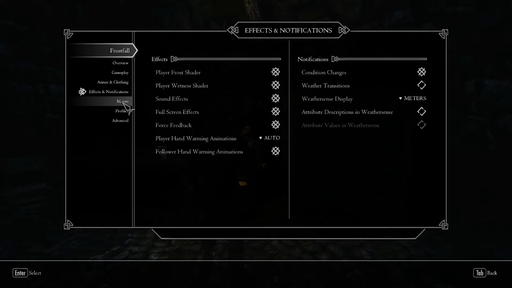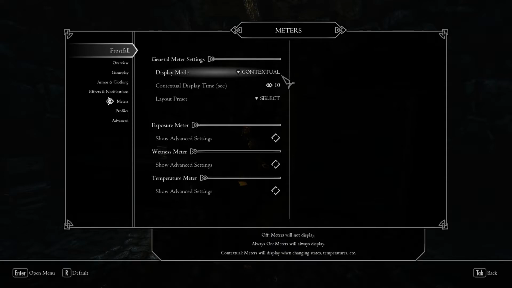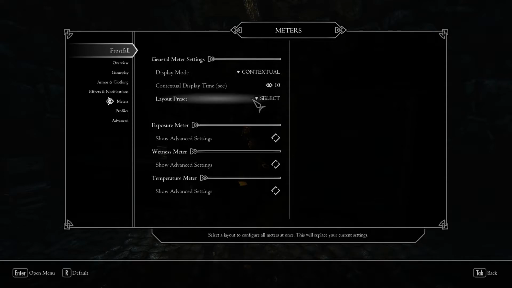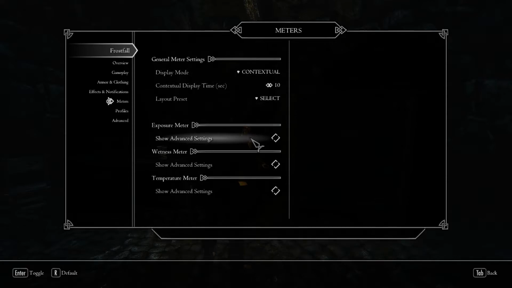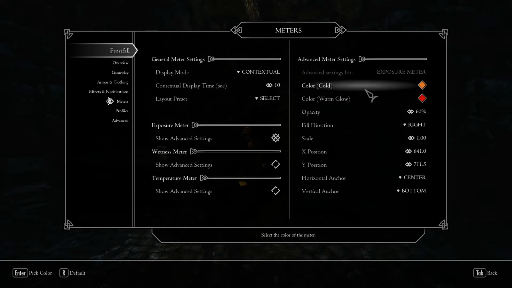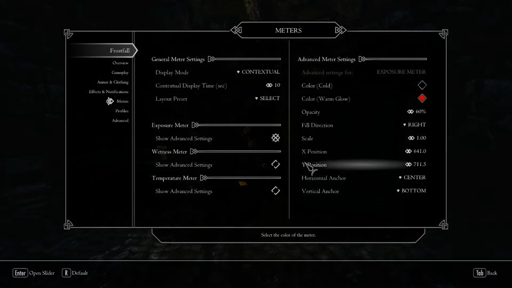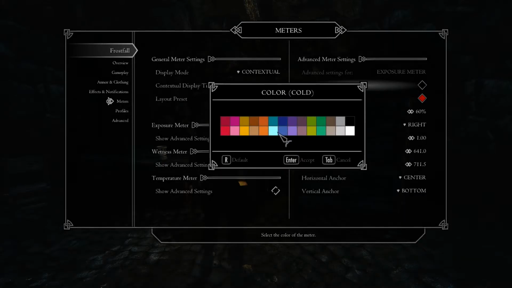Configuring the meters, I will show you my settings for the meters. It's contextual, 10 seconds, layout preset. You don't have to worry about that. I'm going to select my exposure meter so that you can see. Actually, this is not correct. I need to change this color to blue. This blue will do just fine, I think. Or change this color to whatever you want.